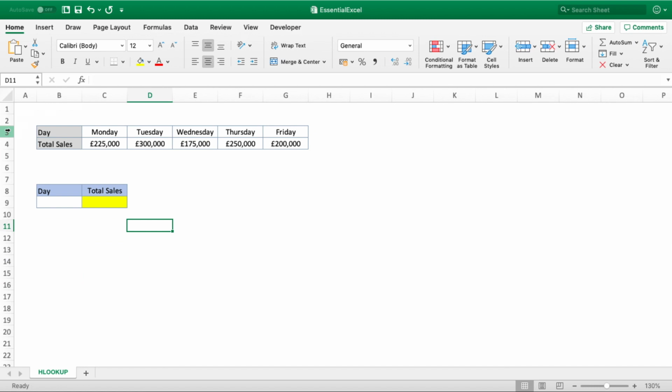What we're going to use HLOOKUP for is to pull through our desired day of the week in this yellow cell, and to pull through what the total sales was for that day. So let's put a value in here. Let's say we'll look for Wednesday. Let's just center that a bit nicer. What we want to do is find what the total sales were for Wednesday.